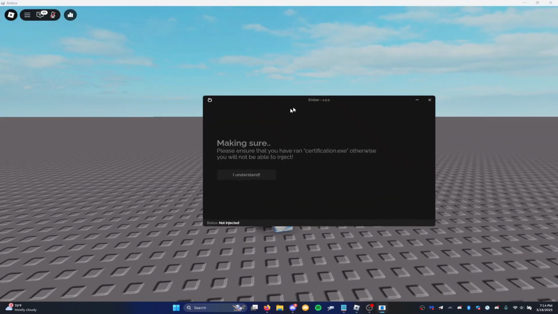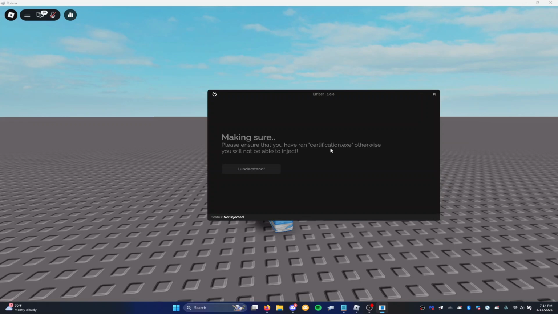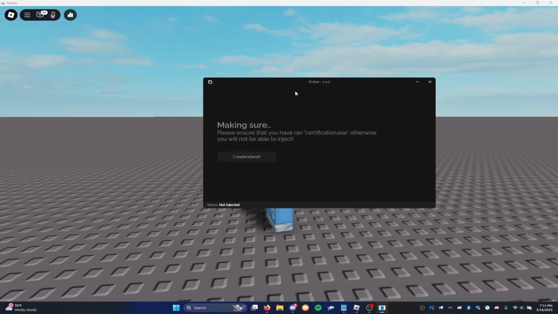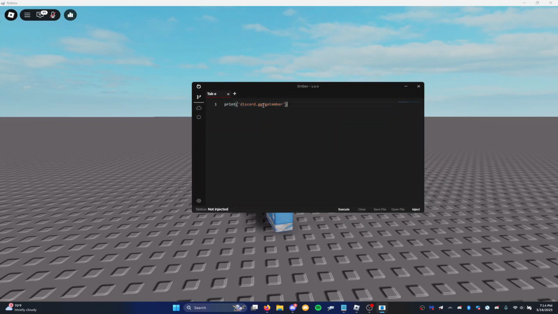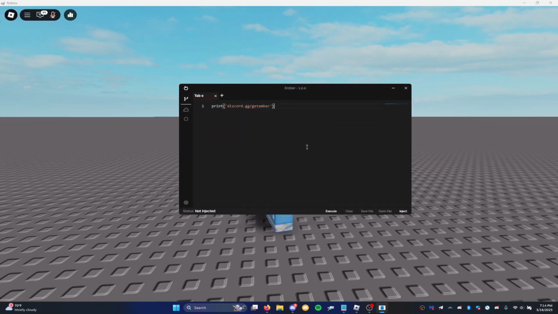And this is going to open up. It's going to say make sure you guys actually ran certification.exe or you guys won't be able to inject. Obviously, we did that in the previous step, so we just click I understand. And once we're here, we're going to have this. So it's going to say this is the Ember right here.